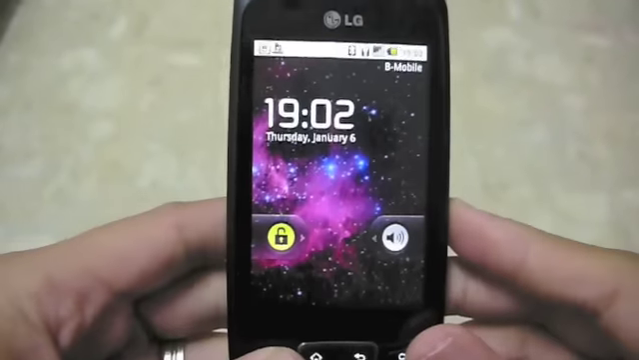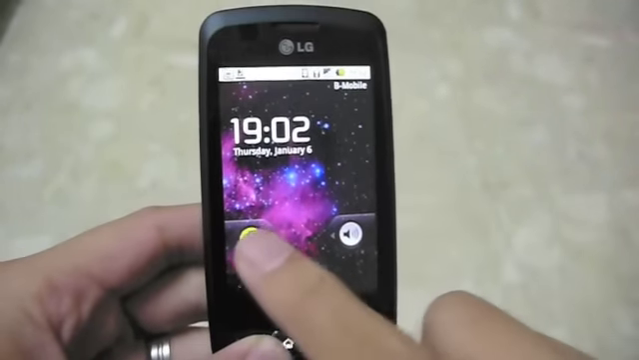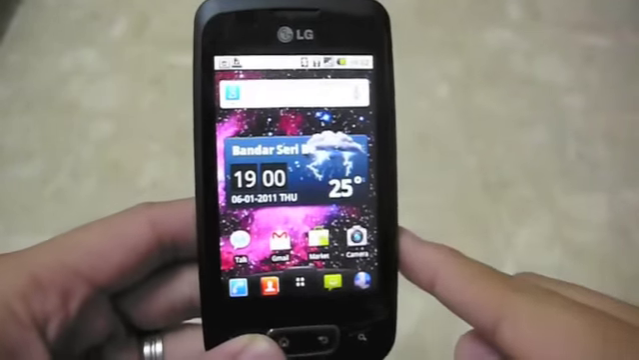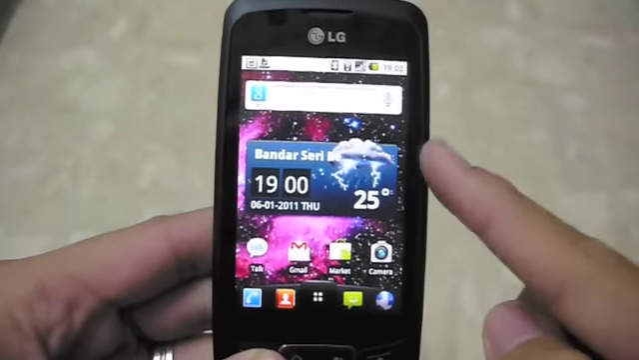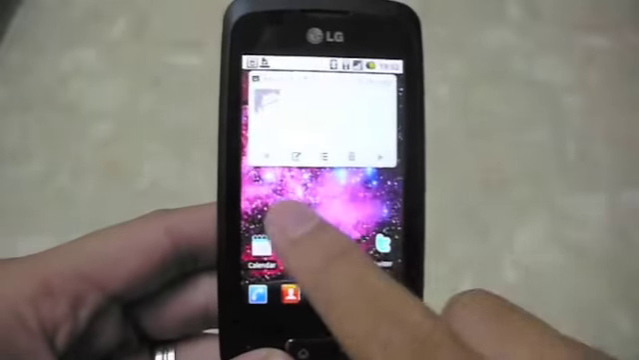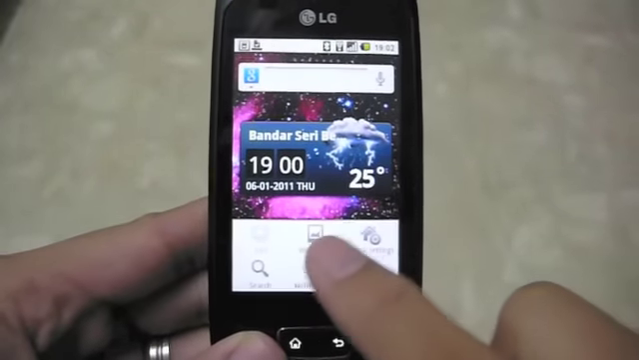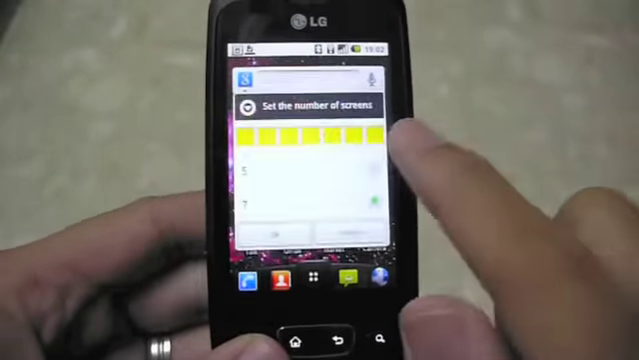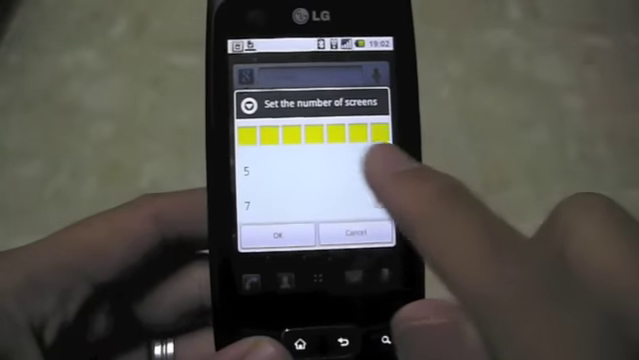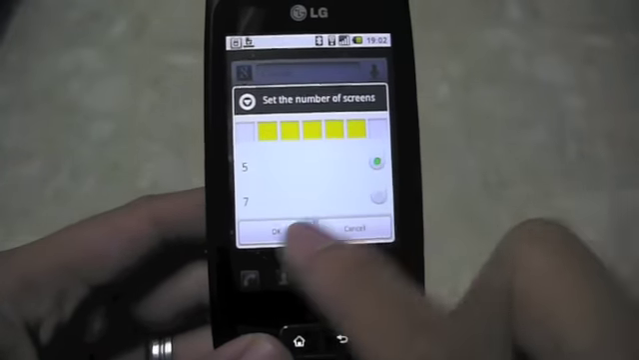So I'm going to show you what LG has done to customize this Android phone. When you first start it up, you'll notice this customized LG home launcher. It has 5 home screens by default. You can change that accordingly to 7. So initially it's 5, but you can change it to 7 if you wish.